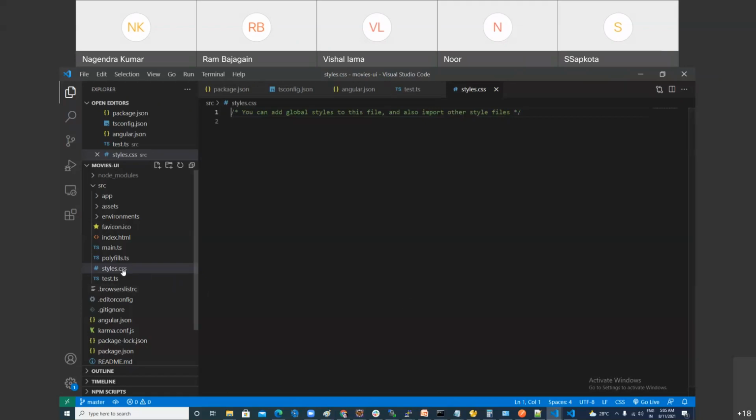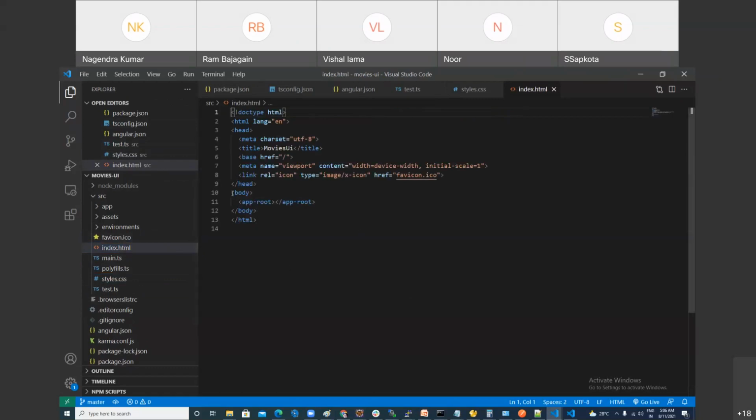Yes, thank you. So this is for global CSS, and this is the master file. When you run your Angular project, this file will be rendered first. Which file? This file, index.html. This is the default setting of it. And when you run your Angular project, which file will be rendered first?